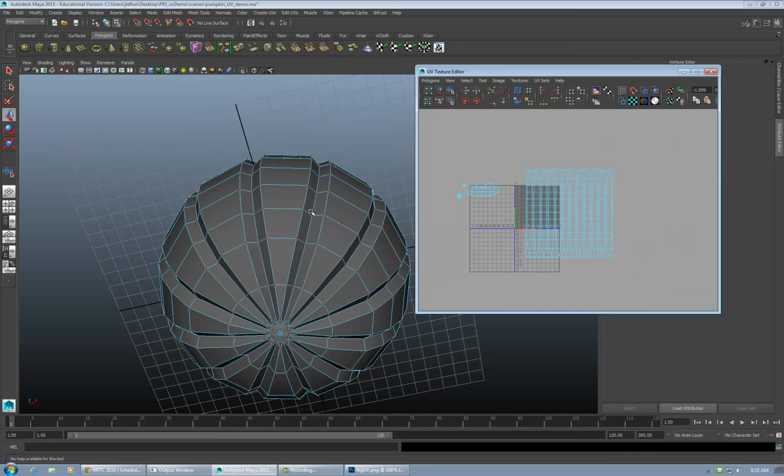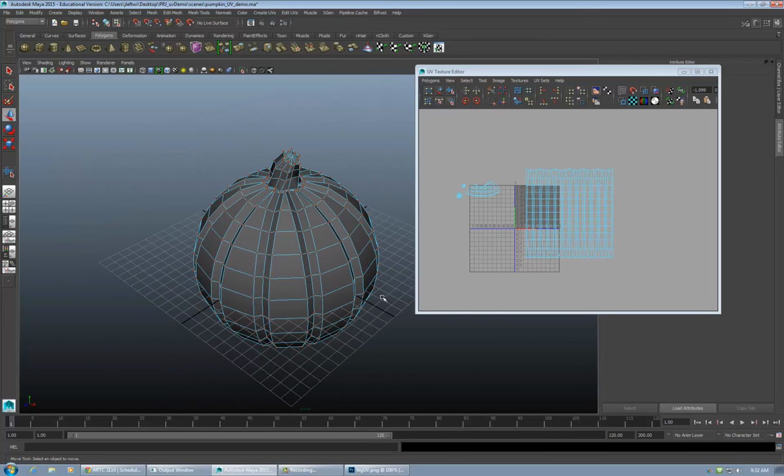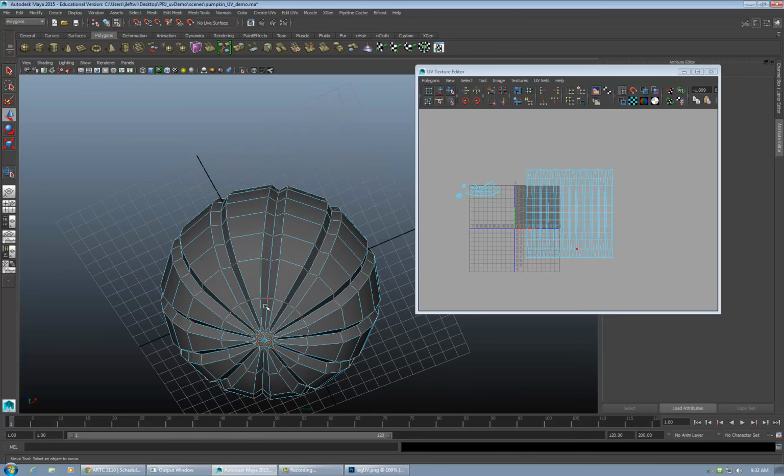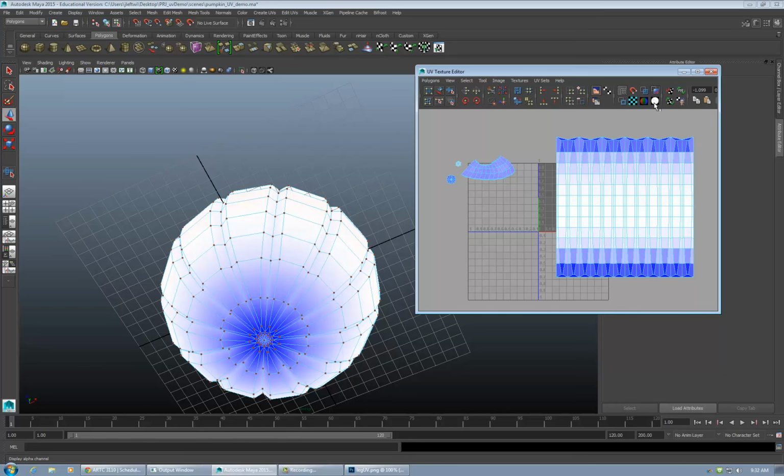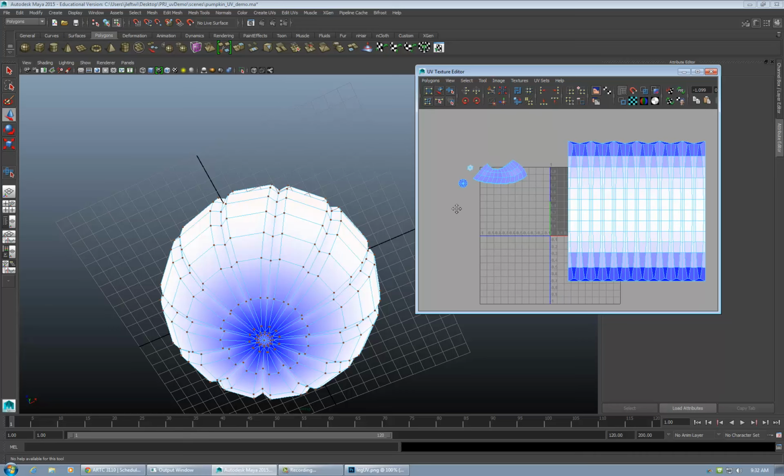All right, so that gives us 4 shells or 4 pieces. We've got the main body of the pumpkin, we've got the stalk, we've got the top of the stalk, and we've got this little bit on the bottom. So we need to get these all into our upper right quadrant. Let's get them sized correctly using our distortion map.